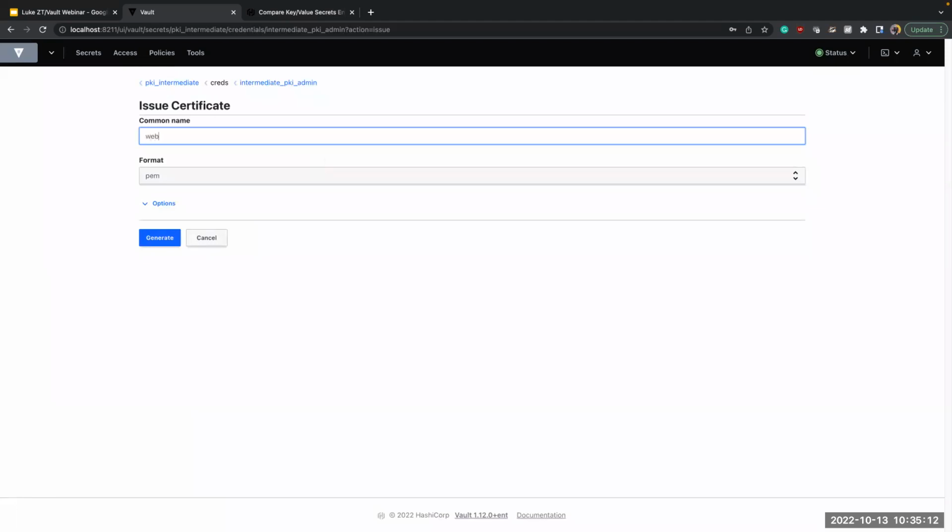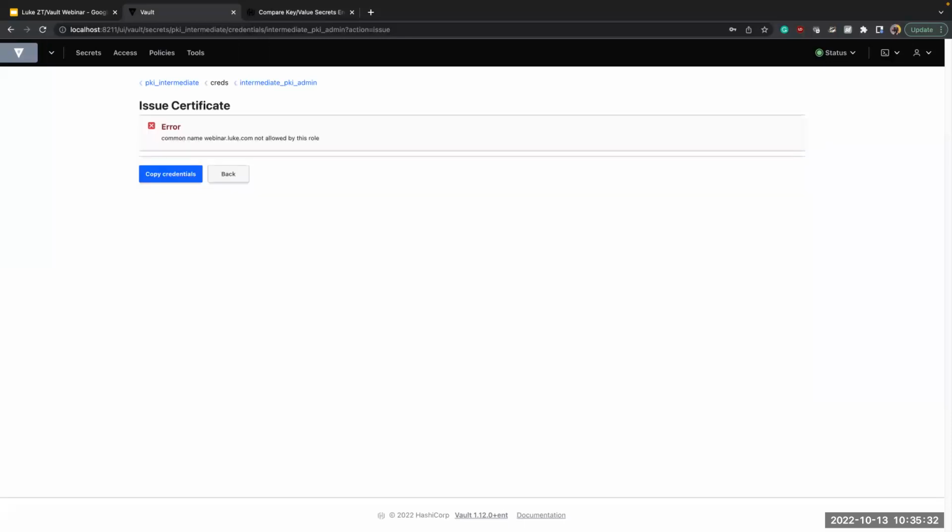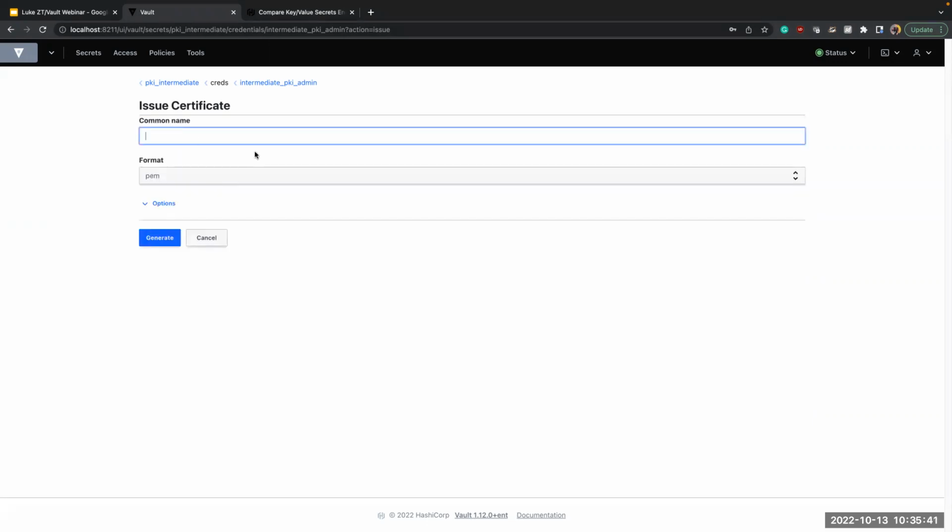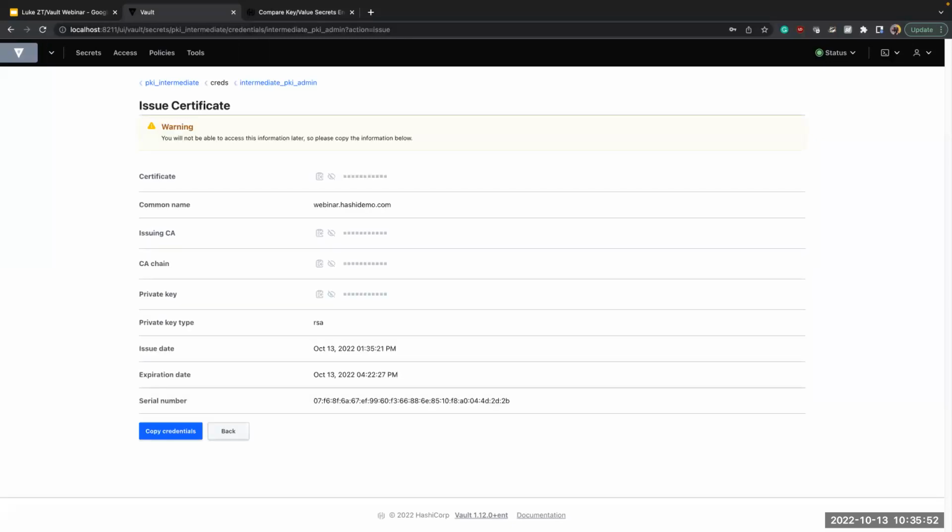Actually, let me show you what it looks like if I try to create a certificate that doesn't comply to this particular role. So if I want to create a certificate called webinar.luke.com, it's going to prevent me from doing that because I don't have permission to create any certificates outside of a very specific domain. So if I go back and I create the right certificate in the right domain, webinar.hashidemo.com, it will allow this because hashidemo.com is the only domain that I am allowed to create certificates for.